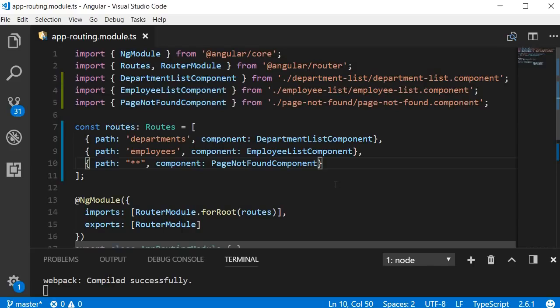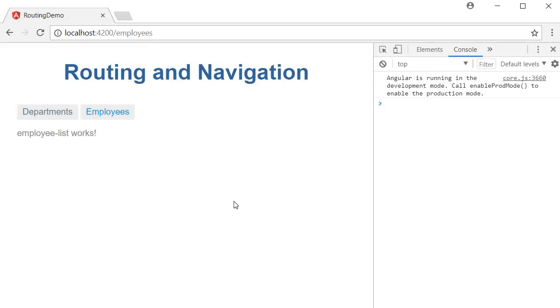But once we configure the wildcard route, we run into another problem. If I go back to the browser and navigate to localhost:4200, you can see that the heading page not found is displayed. That is because the URL doesn't match any of the configured routes. As a result, the router falls through to the wildcard route and displays the page not found component. So our application needs a default route. Let's say we want to display the department list component by default. Here is how you configure that route.